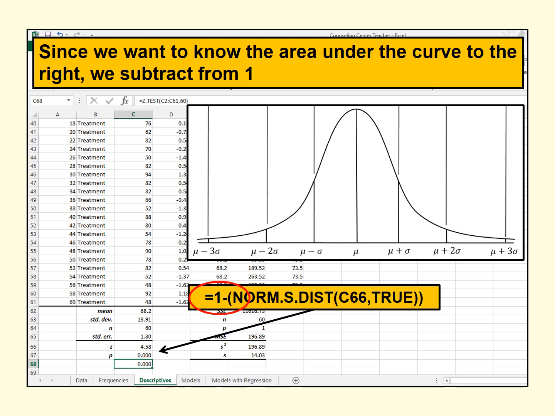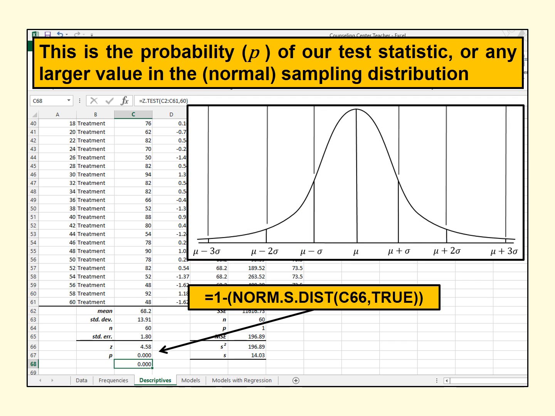Since we want to know the area to the right of our test statistic because we're doing a one-tailed test, I'll talk about one-tailed and two-tailed tests in a future lecture, we just subtract that value from 1. And that gives us our whole argument here: 1 minus norm.s.dist, the value, comma, TRUE, and close up the parentheses. Now this is the p-value of our test statistic or any value larger than it in a normal sampling distribution. And if that value is low, like less than our commonly used criterion of 0.05, 5% of the time in a long run of statistics, then we say, aha, this difference is statistically significant.